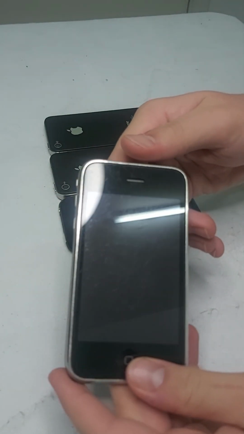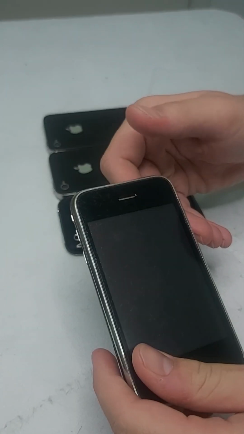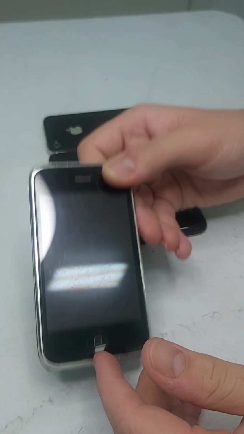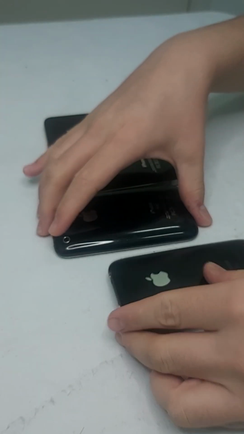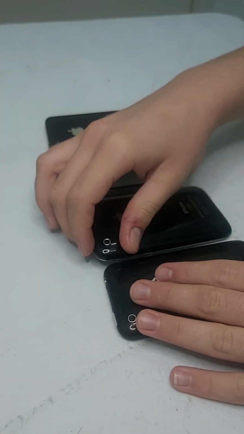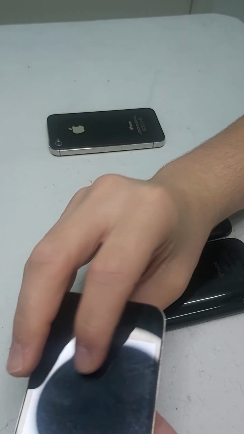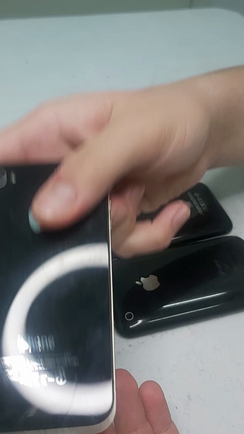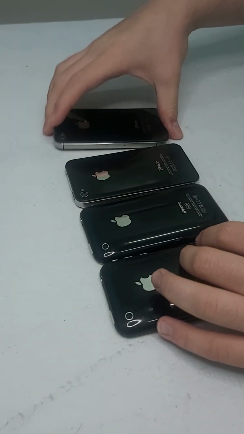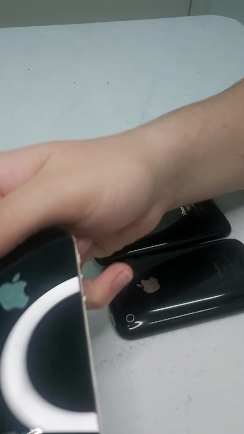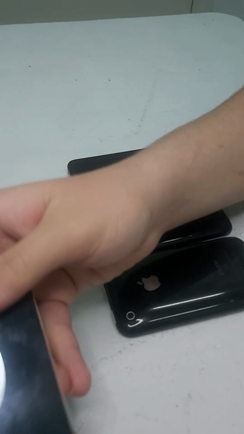So, the iPhone 3G was released in 2008 by Apple, and it was the second iPhone to ever be made. The iPhone 3GS was released in 2009, and it's the third iPhone which Apple ever made. The iPhone 4 was released in 2010, and it was the fourth iPhone that Apple made. The iPhone 4S was released in 2011 and was the fifth iPhone that was ever made by Apple.